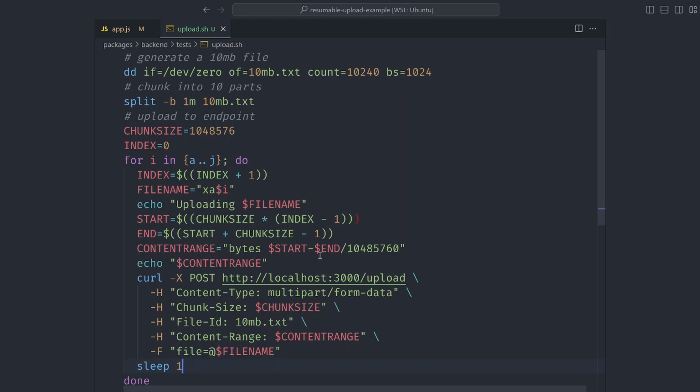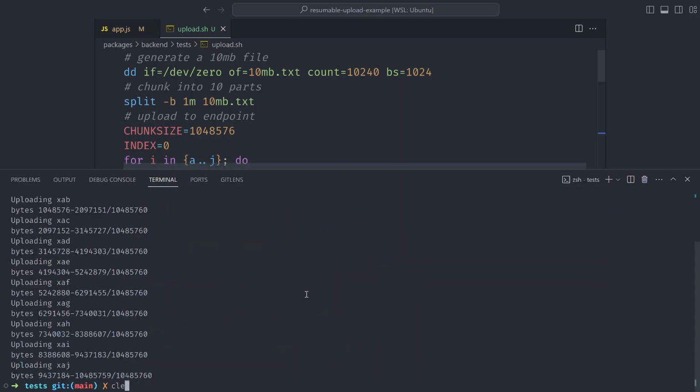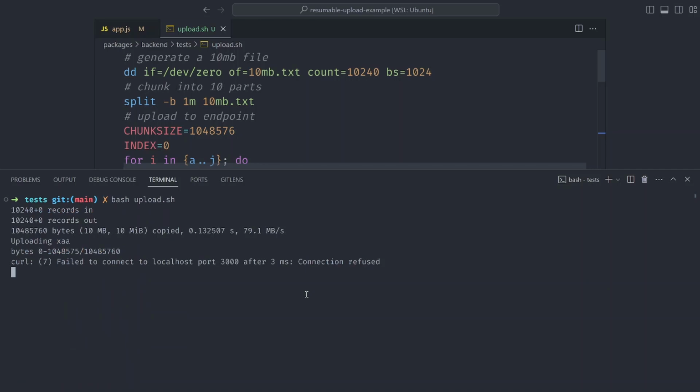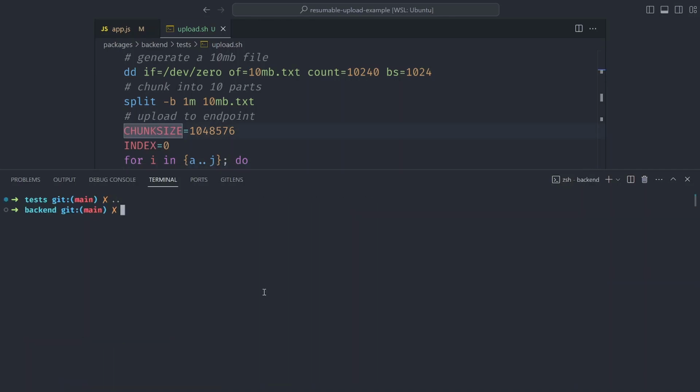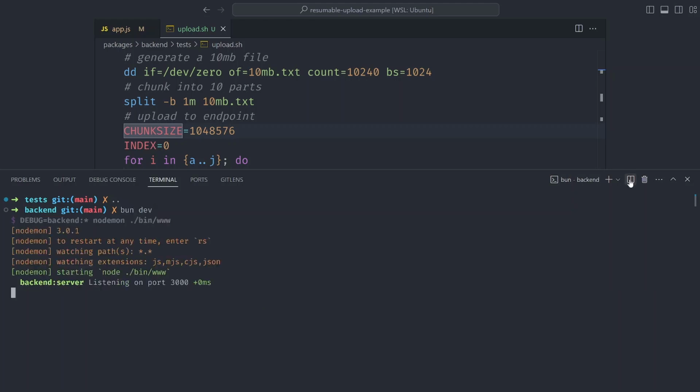So let's just test this to see if we have made any mistakes, and then we can correct. So bash upload. Now it looks like we haven't started the server. So let's go to the work folder and then run the dev server. Good. So now we can go to our tests folder and then run our upload bash script.